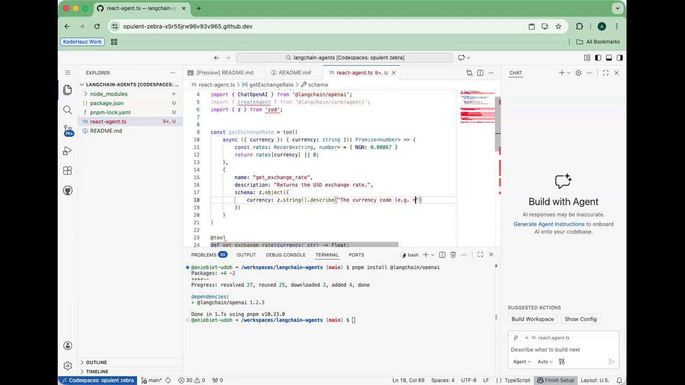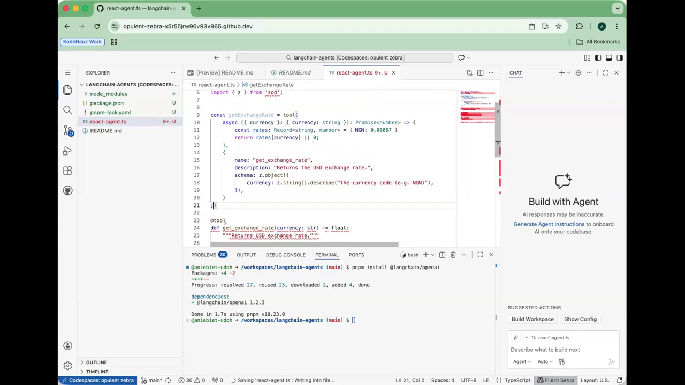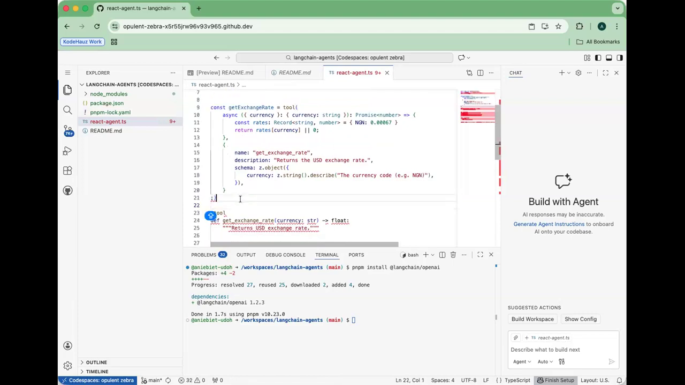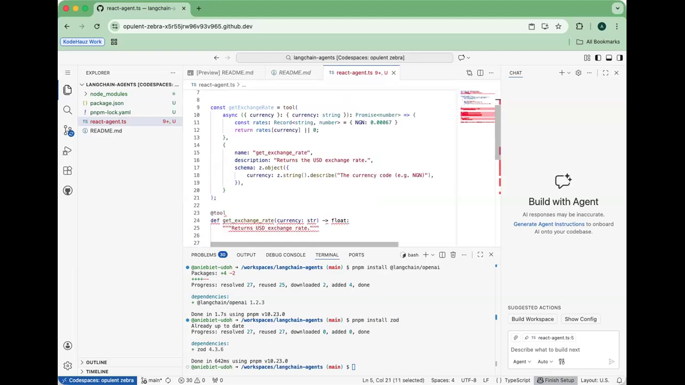So in a way, you see how it's a bit more verbose, right? When you're using JavaScript, you have to do the definitions here. You have to define the schema, while in Python, the schema is taken directly from your function definition. So let's install Zod. So pnpm install. Okay, so we still have to work this out. So we'll call create agent.